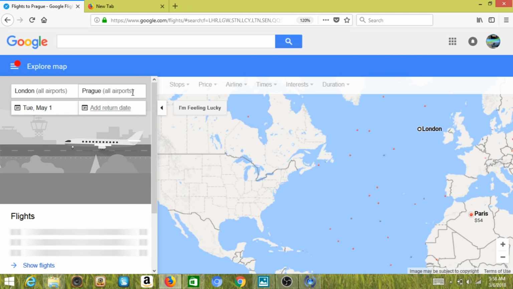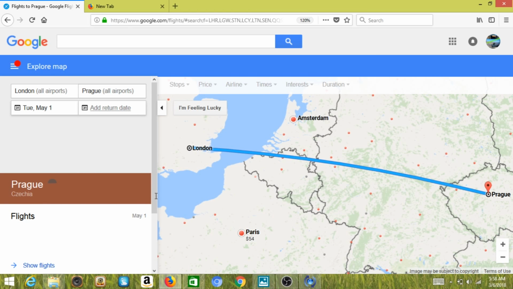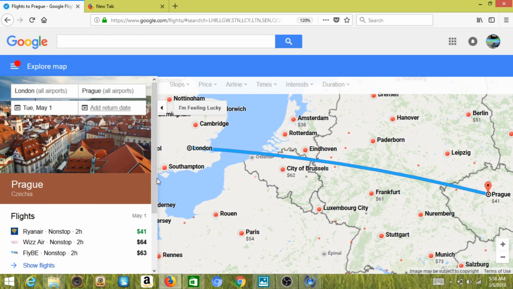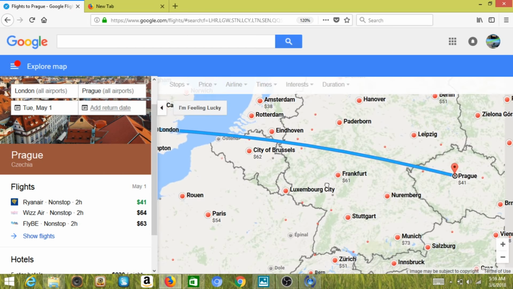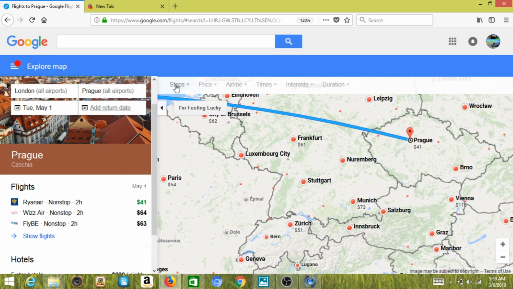Beer is literally cheaper than water there. You can get flights from London to Prague for 40 or 60 bucks. So once you're in Europe, you can fly around all over the place and it costs you nothing. So okay, cool. We go London to Prague for 40 bucks.